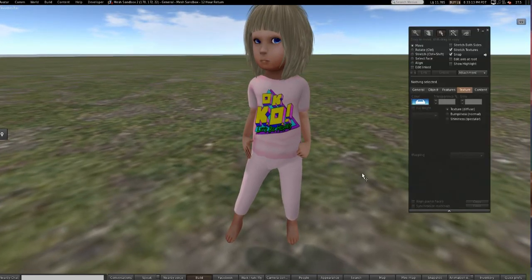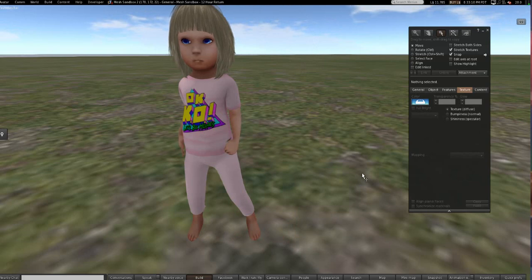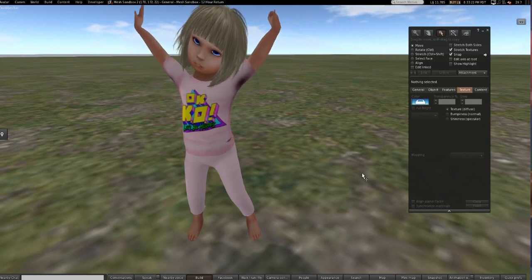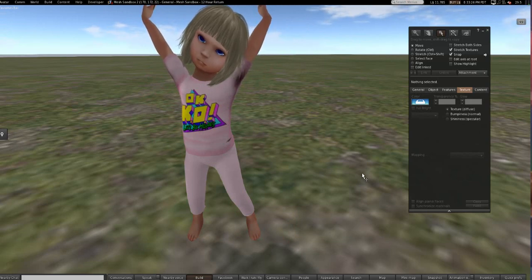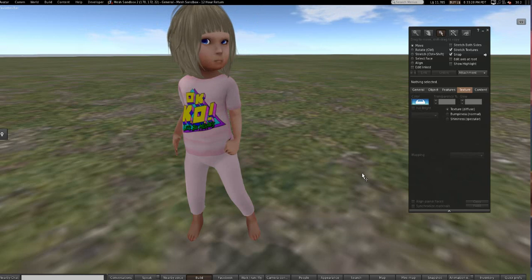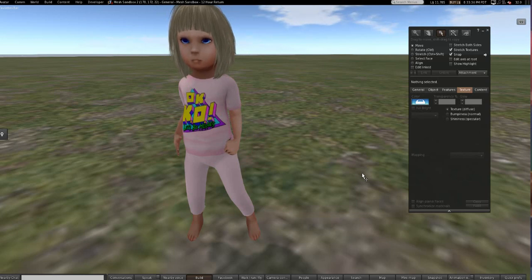Alright, well anyway, that's texturing in a nutshell. Very jacked up nutshell, but a nutshell nonetheless. And that is how you make clothes for this avatar. I hope it helps you out, and I hope you'll be able to make some clothes. If you have any questions, please feel free to ask, and I'll help you out the best I can, as long as it doesn't come to texturing, because I'm not good at it.